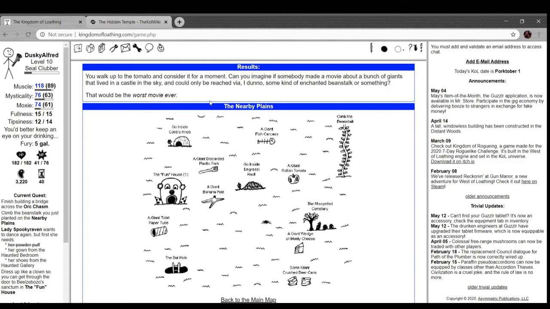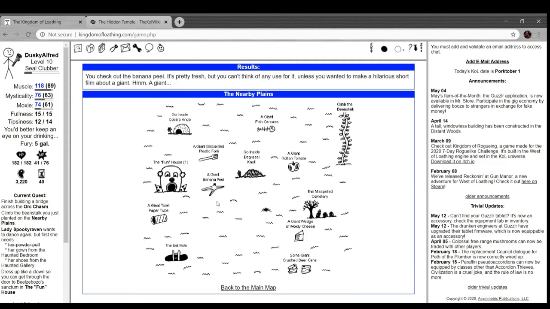You walk to the tomato and consider it for a moment. Could you imagine someone made a movie about a bunch of giants that lived in a castle in the sky and can only be reached via, I don't know, some kind of enchanted beanstalk or something? That'd be the worst movie ever. Seeing this giant fork makes you wonder what the giant fork is going on in this place. It's as though some giants are just dropping randomly garbage out of the sky. That can't be possible, can it?